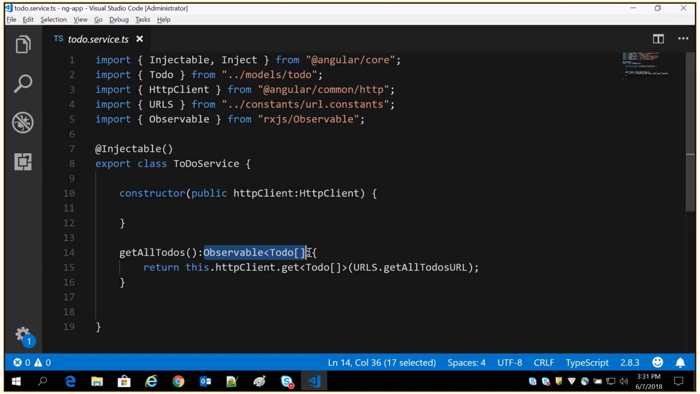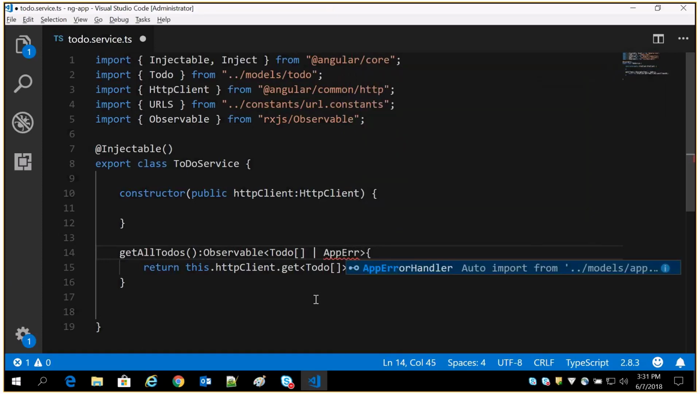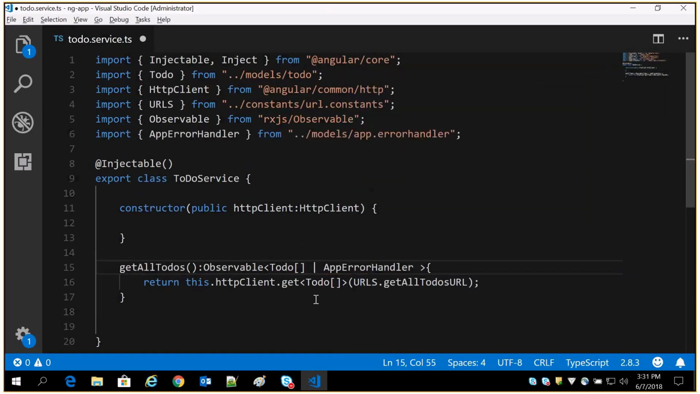If it is successful, it's going to return an observable of to do array. If not, it's going to give the app error handler. You can specify that by just giving a pipe symbol followed by app error handler. Got it? So it can be either an observable of to do array, or else it might be returning an observable of app error handler as well. So if this is happening, no problem. If not, I'm just getting that dot.